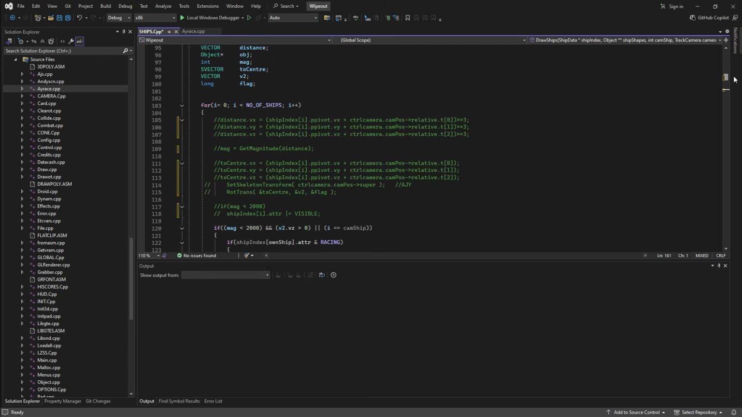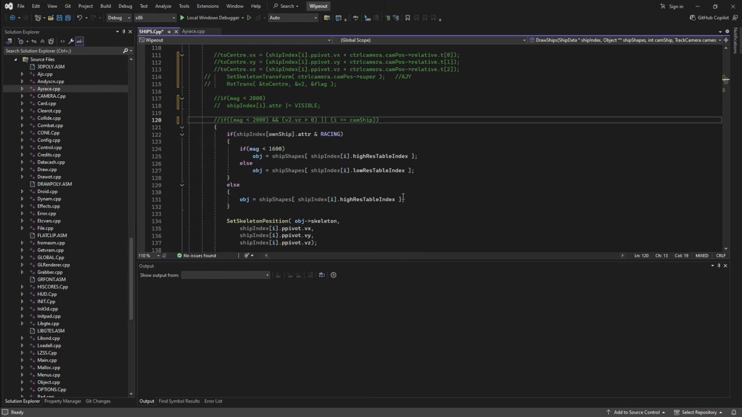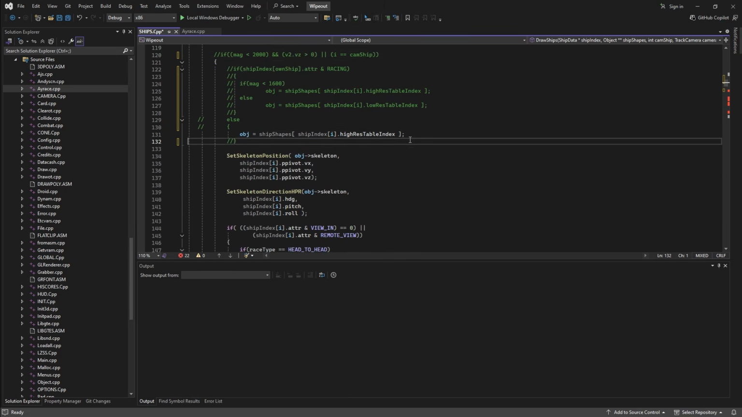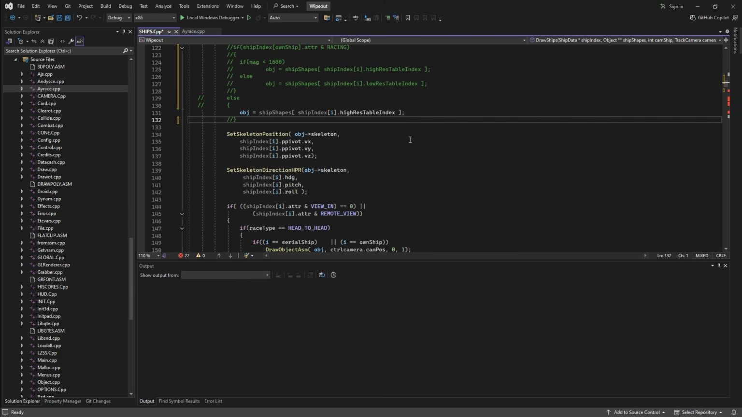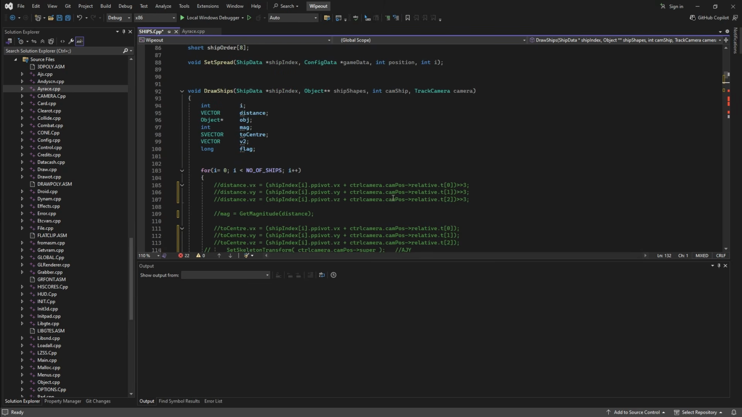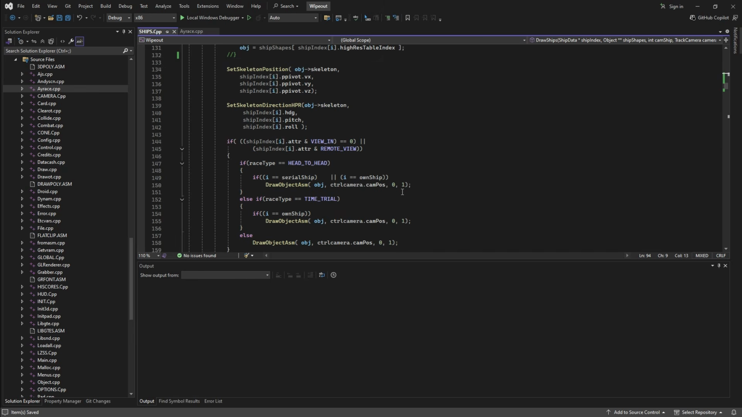After that, depending on the distance, it will pick a different copy of the ship in decreasing levels of detail as the distance increases. We don't care about any of that, as we'll just draw the highest detail ships all the time. Finally, we have some logic to determine if we should skip drawing the player's own ship when using the first-person camera view, and we call drawObjectASM to actually draw the ship.